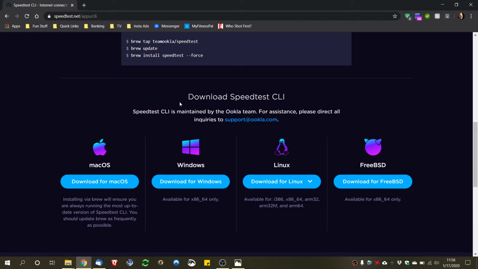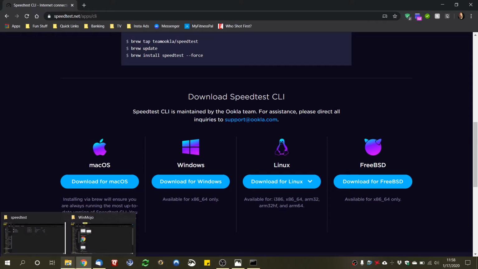So we're going to go to speedtest.net/apps/CLI. I'll put the link below in the description, in addition to a link to any files that I will be illustrating to you guys here. Since we are working on Windows, we're going to download for Windows. If you click this button, it'll download a small zip file into your download directory. Once you've downloaded the zip file, I recommend that you unzip it into a folder called Speed Test in the root of your C drive.